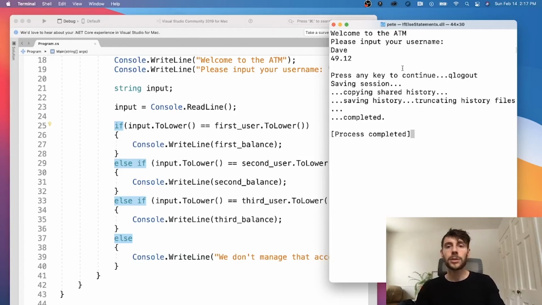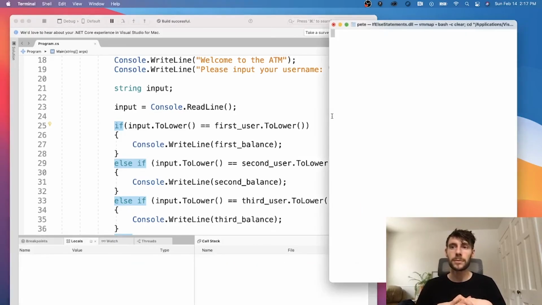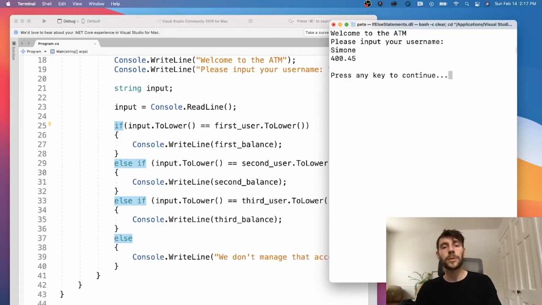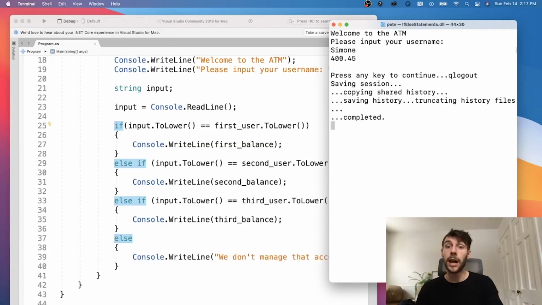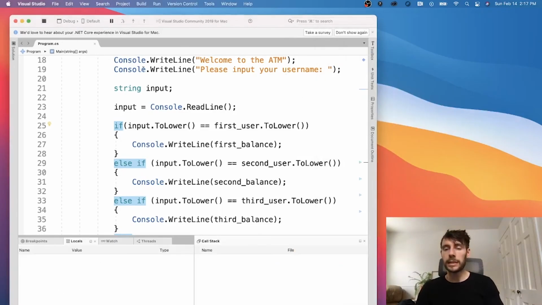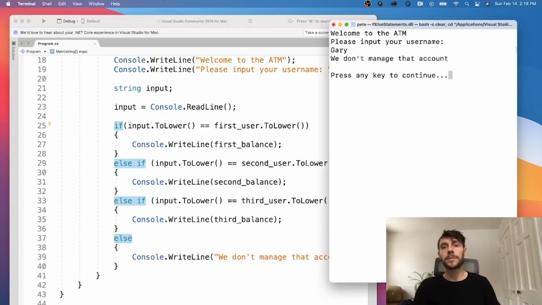So let's go, I'll close this terminal window, and I'll run this program. And we have input your username, we'll say Simone. We have $400.45. Now, let's close this terminal window, run it one last time, and we'll put in Gary, right? So this username doesn't match anybody. And we see we don't manage that account.